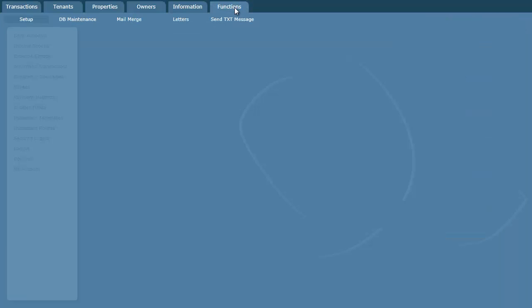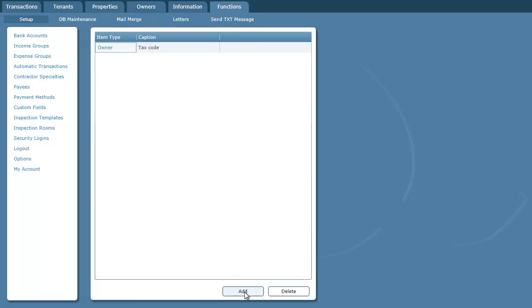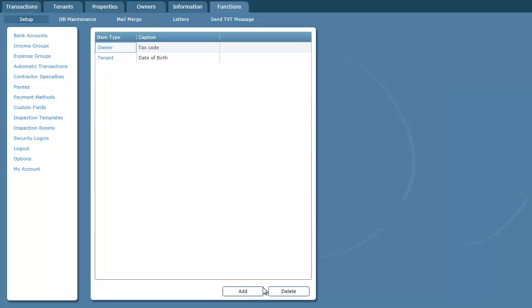So if I go to functions and then I choose custom fields, I'm going to add a new custom field. A custom field can be added to, as I said, an owner, a property, a tenant, or a contractor. So let's say on the tenant we wanted to add the date of birth. This is what is displayed on the screen as the caption. And the display type in this case we're going to select as a date, because it's a date data type.